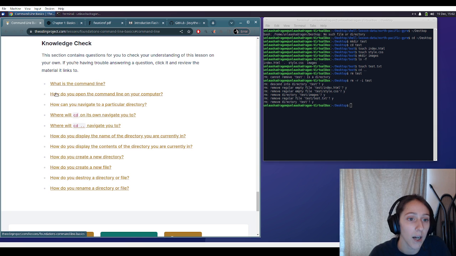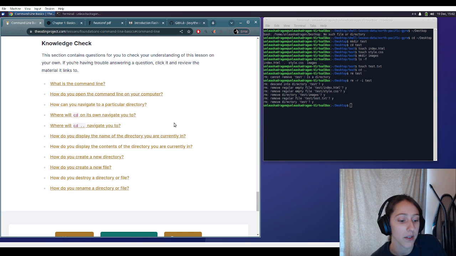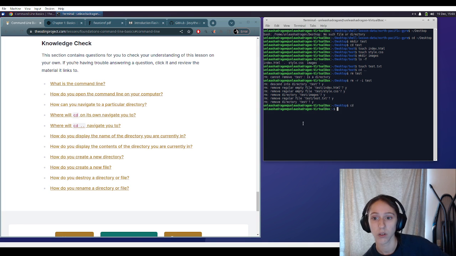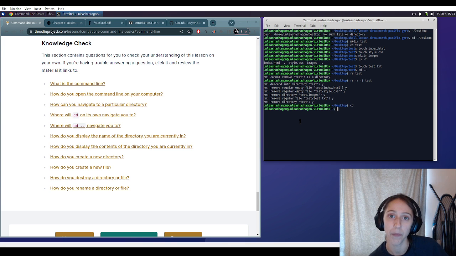How do you open the command line on a computer? That is Control-Alt-T. How do you navigate to a particular directory? So you would type cd and then the directory name, and that would be whatever path or shortcut for wherever you wanted to go. So cd on its own will navigate you to just the topmost parent directory. Cd .. will navigate you to the parent directory of the one you are currently in.